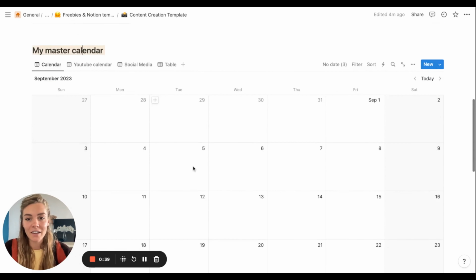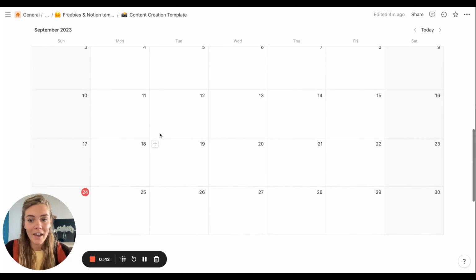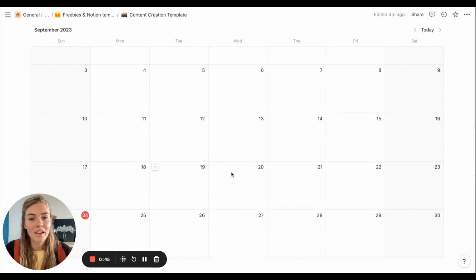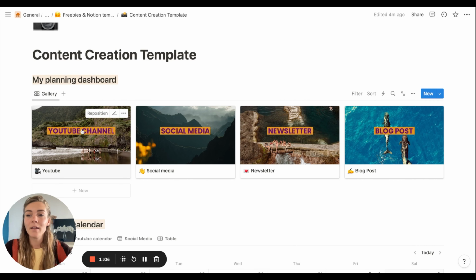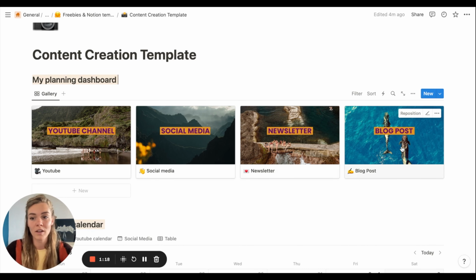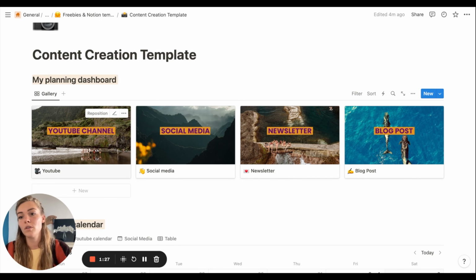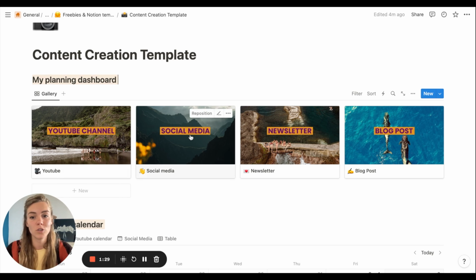My master calendar will show everything, all the content that I schedule for the upcoming month or months. And in my planning dashboard, I made 4 different categories. I created a YouTube channel category, a social media category, a newsletter category, and a blog post category. These are the 4 things I'm using. YouTube is clearly for YouTube videos, social media is for TikTok, LinkedIn, Facebook, and Instagram. Newsletters are for people who are subscribed to our newsletter, and blog posts are for our website, for future blog post ideas, and to schedule them.